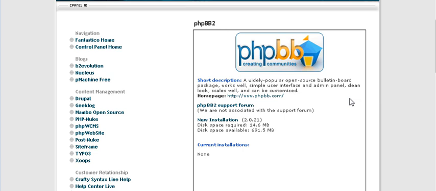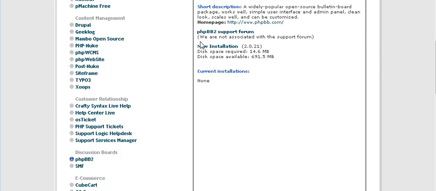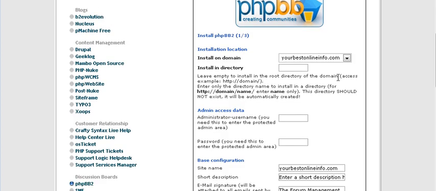Now here's where you fill in your information. Right now we have no current installation, so you click a new installation here. And then it asks you to fill in what you want on here. First of all, the installation location, and here will be your domain name. And here you can put in an optional folder name. In this case, we're just going to call it phpBB for our example.